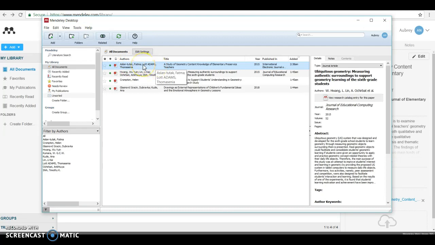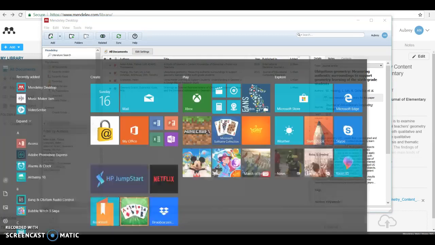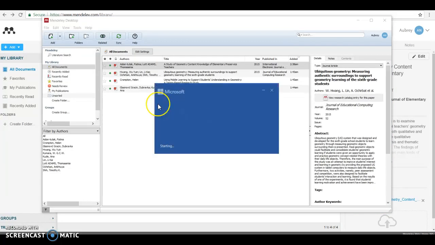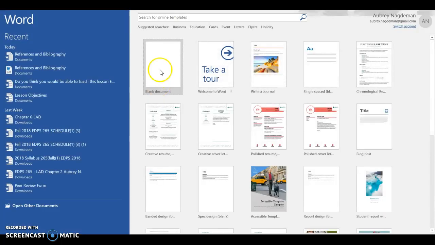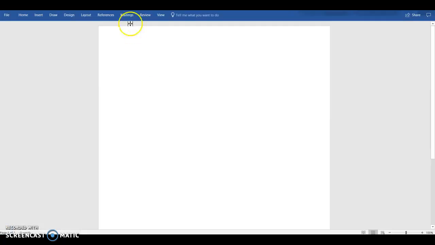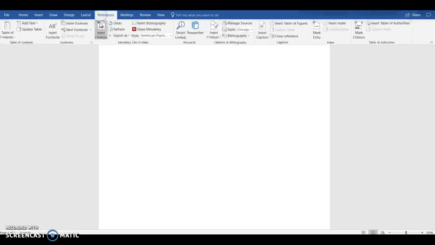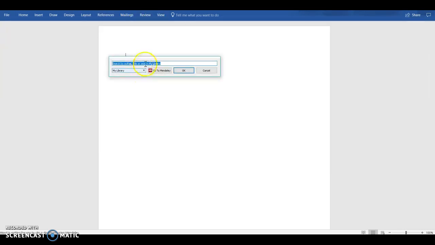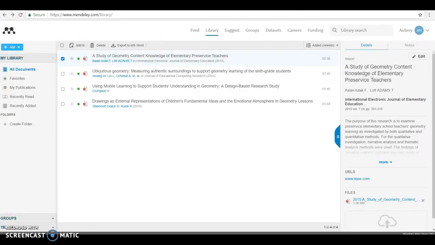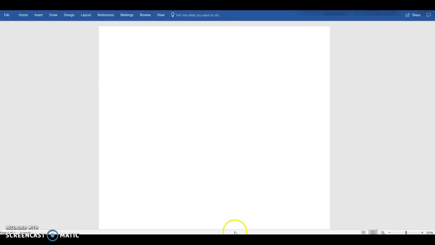And so since it's synced, if you want to reference that article, you will have to open Word, and then you are going to go to references, and there should already be something here for you. So you're going to click insert citation, and then search whatever your article is called. Completely forgot. A study of geometry. So that is what you are going to want to look up.